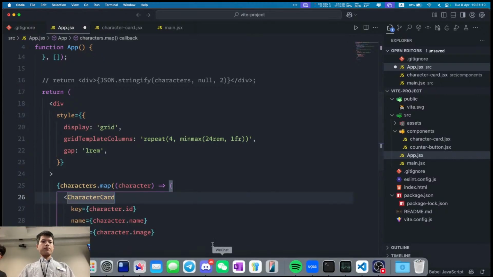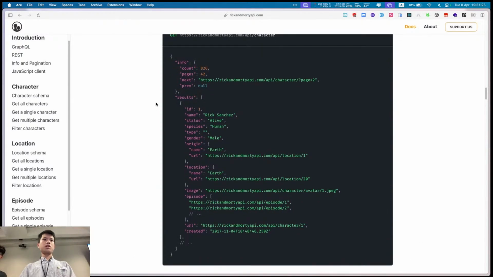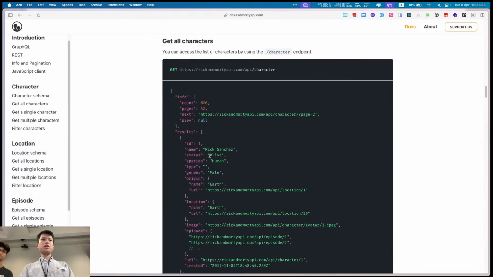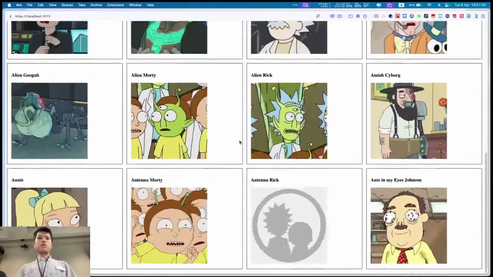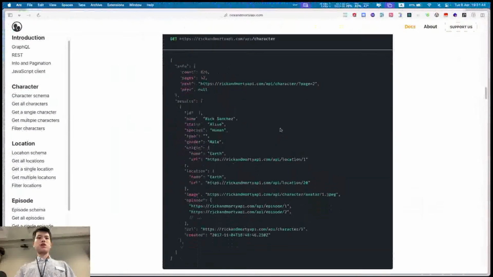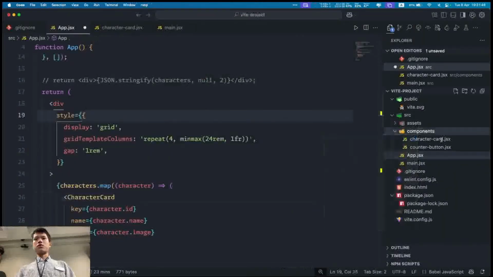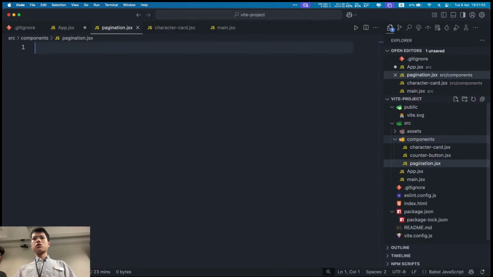So here's an issue for this API: we can't get all the characters. It will give me a page, and these characters are in page 1. And in order to change it, we want to add a pagination. So let me create another component called pagination. I will do the same thing.